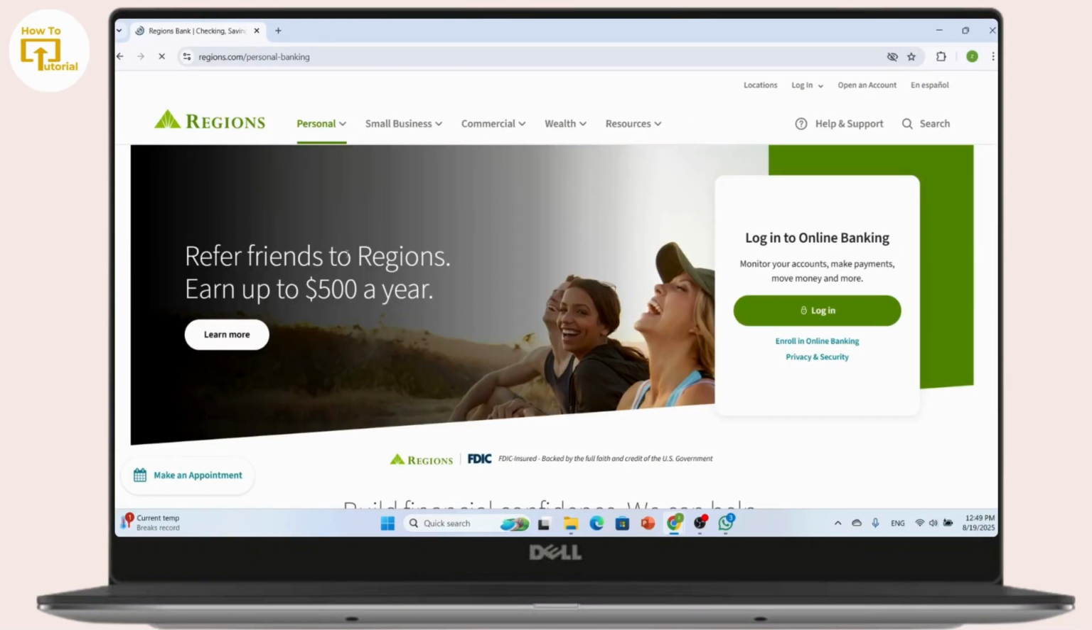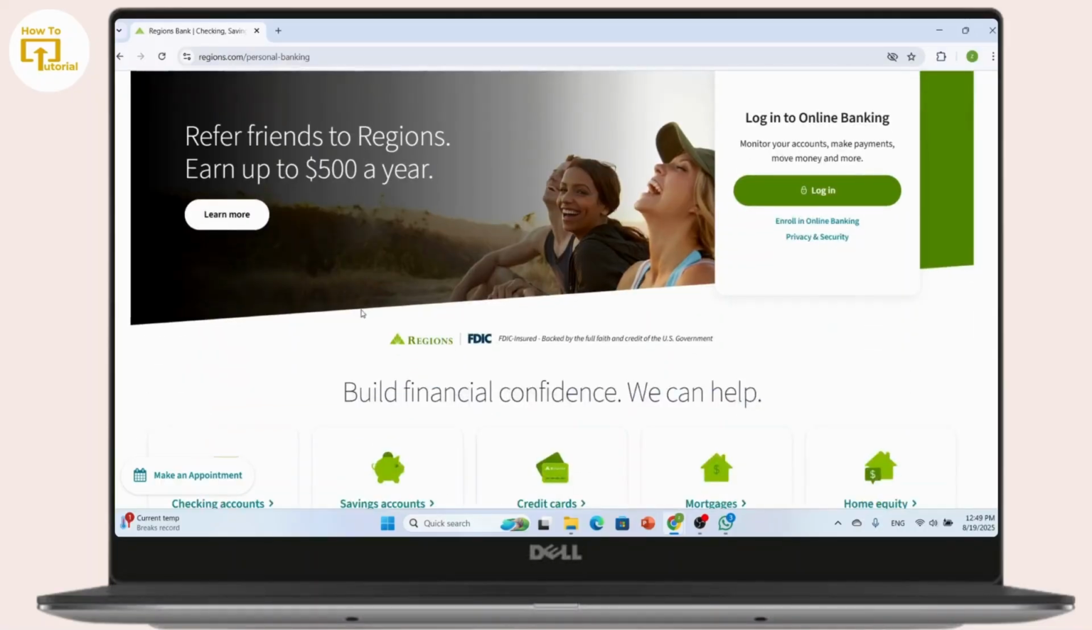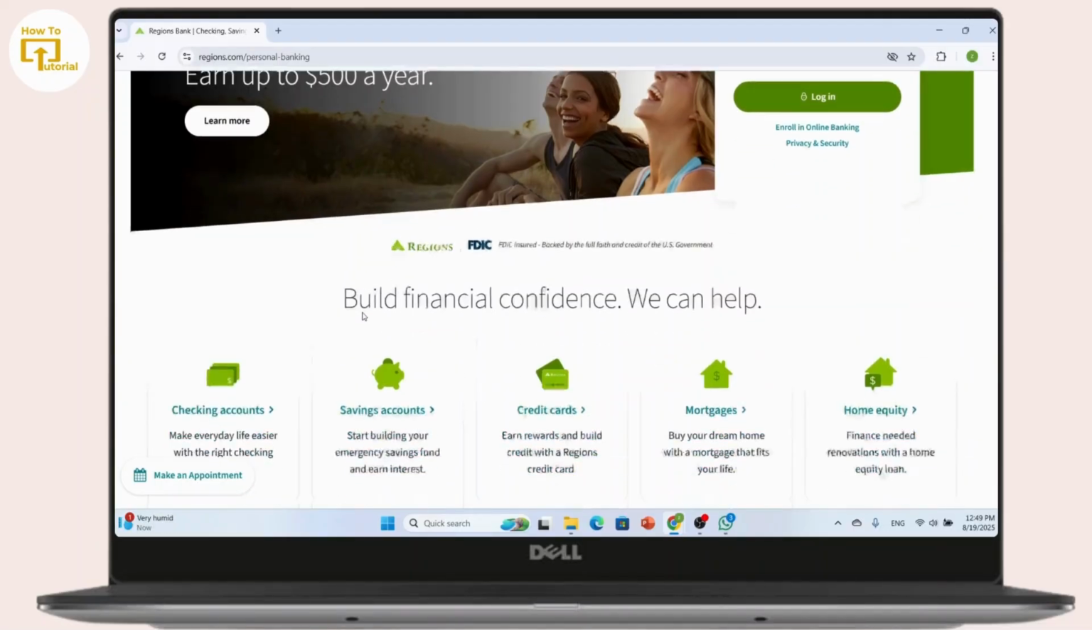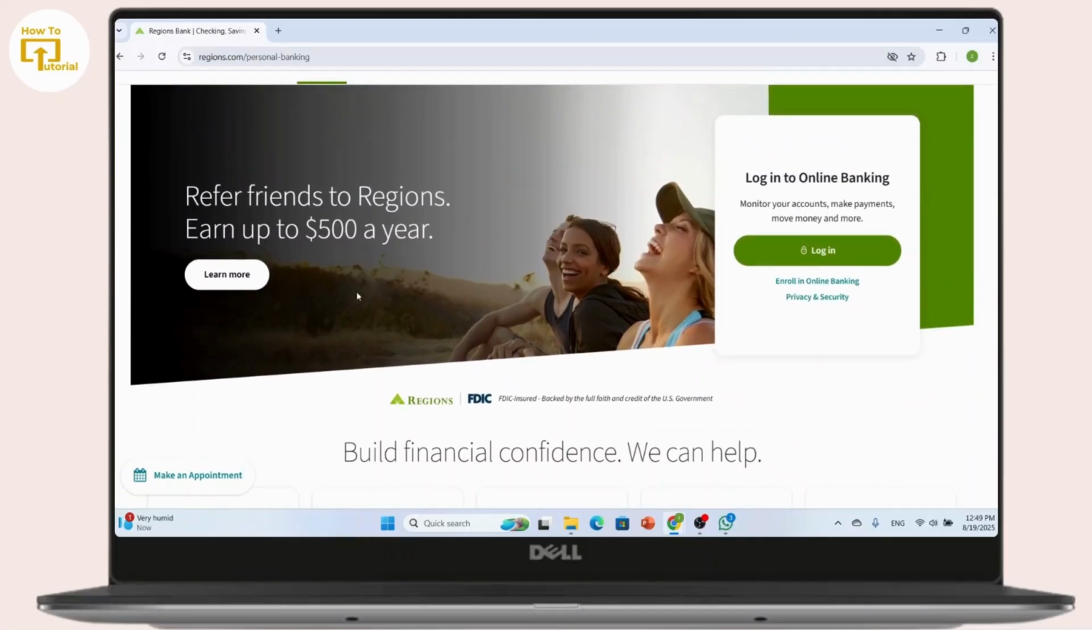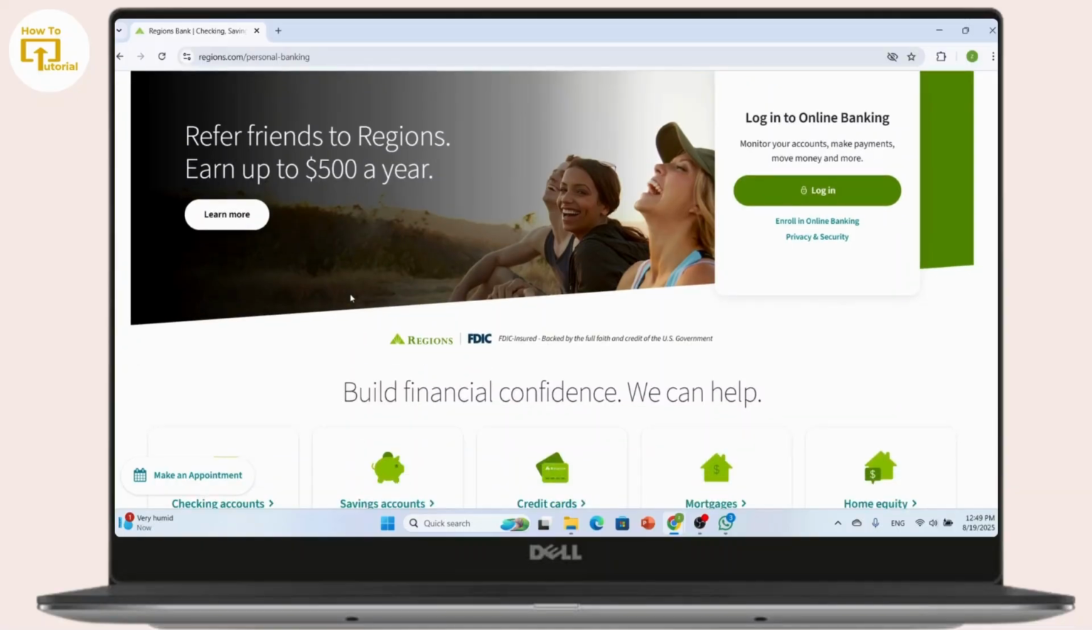Now simply log in with your account, and once logged in, go to the customer service or card service section from the dashboard. From there, select your debit card and look for the option labeled Manage Card Controls. There you can set daily or per transaction spending limits and even control where your card can be used, like online, in store, or at ATMs. After adjusting the limits to your preference, make sure to save your changes, and that's it.